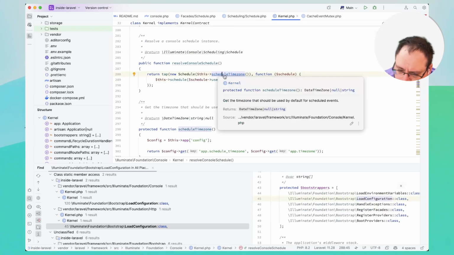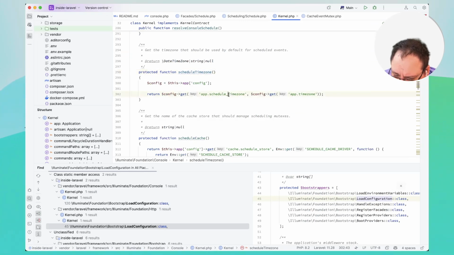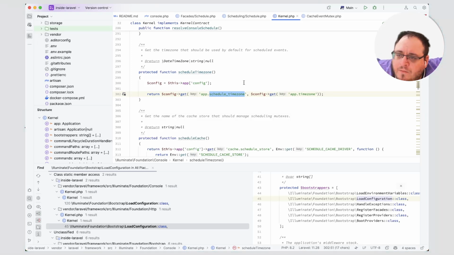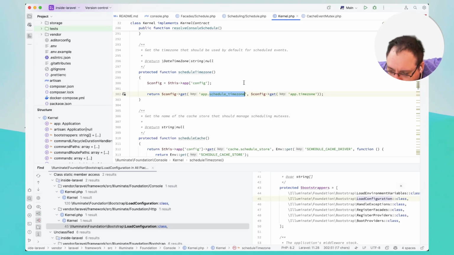Oh, interesting. Schedule time zone. Oh, so you can set a time zone specifically for the schedule, which is separate from the app time zone. So you could set your application to UTC, but run all of your scheduled commands in Eastern time zone because that is where your company is located. I'm not sure why you would want to do that, but it's nice that it's an option.